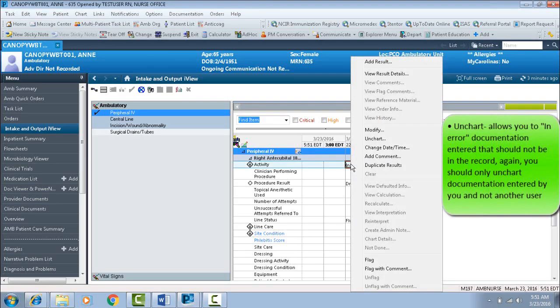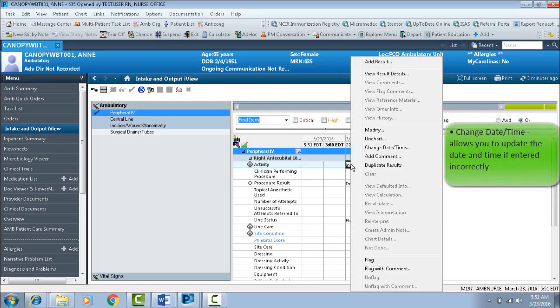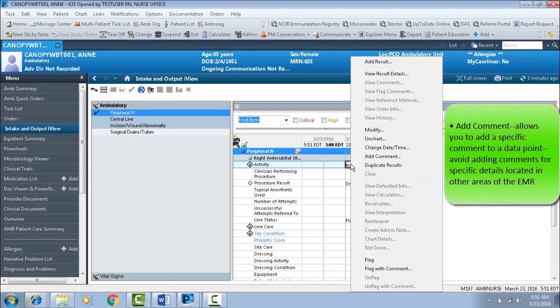Unchart allows you to in-error documentation entered that should not be in the record. Again, you should only unchart documentation entered by you and not another user. Change Date Time allows you to update the date and time if entered incorrectly. Add Comment allows you to add a specific comment to a data point. Avoid adding comments for specific details located in other areas of the EMR.